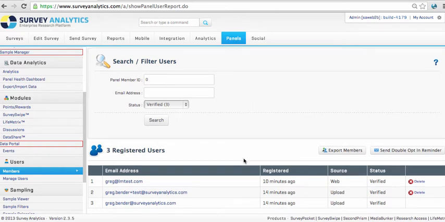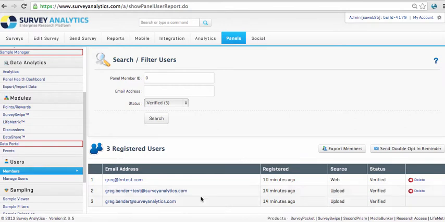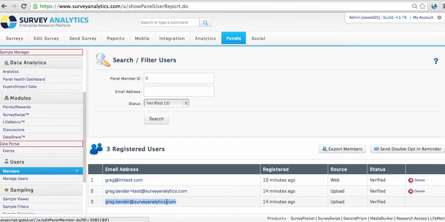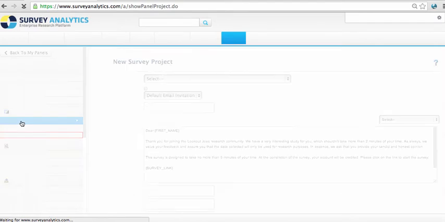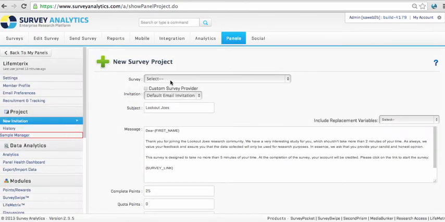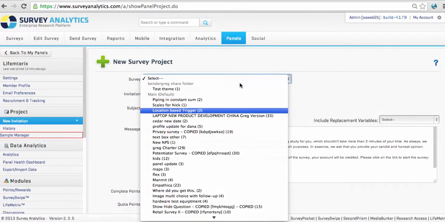First of all, let's see who's in this panel. At this point, I've got 3 people. To show you how the email functionality works, I'm going to use this email address, greg.bender@surveyanalytics.com. So let's simply send out an invitation. We're going to go up to the top, and we're going to go to New Invitation. And the first thing is I have to choose a survey.